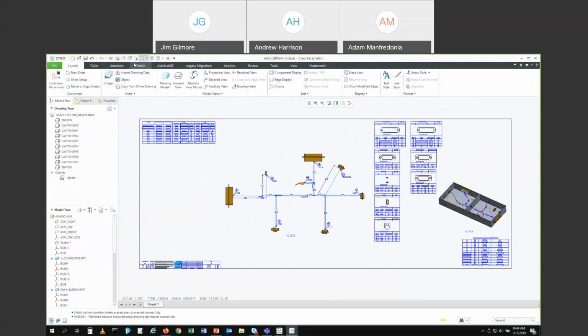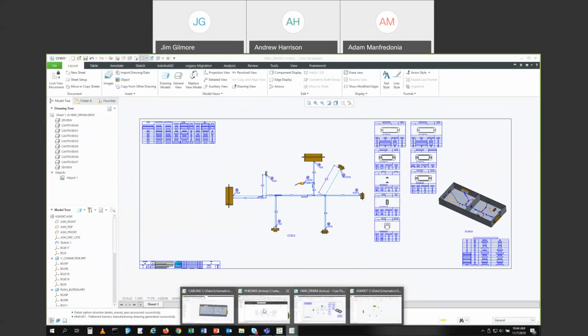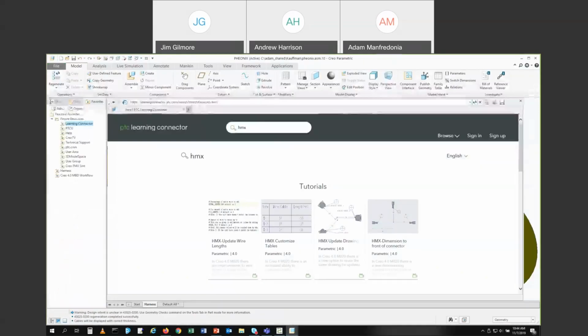Now, if we wanted to look at something a little more complicated, that's a very simple view here. But I have another one here that I want to show you, and we can show that very quickly.